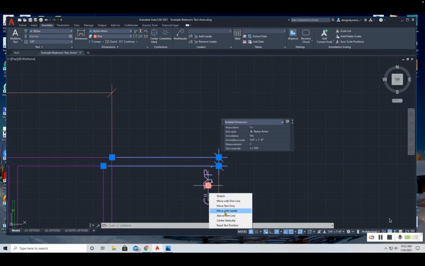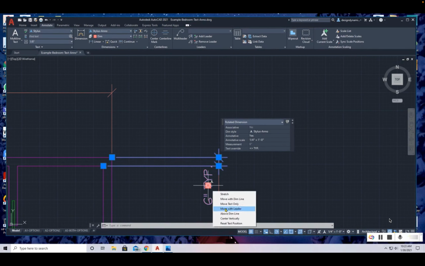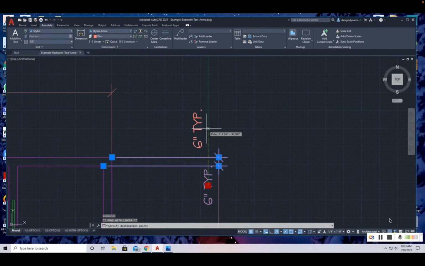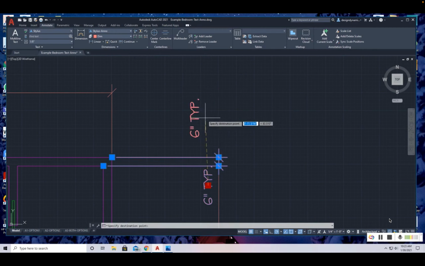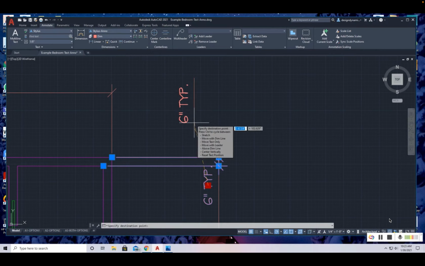Move with leader. I'm just going to hover at that grip and go to move with leader. That one actually creates a leader line with my text. So this is where you kind of have to force it to get far enough away. If I just click here, it's not long enough to actually create a leader, so it won't do it for me. But as soon as I start getting further away, whether along the line or above it, it will create a leader for me.